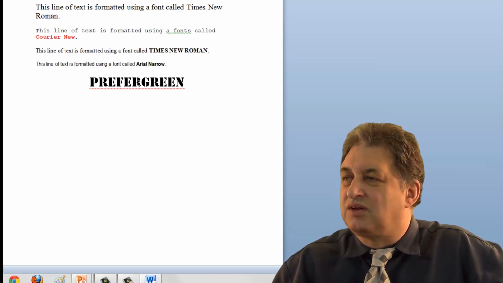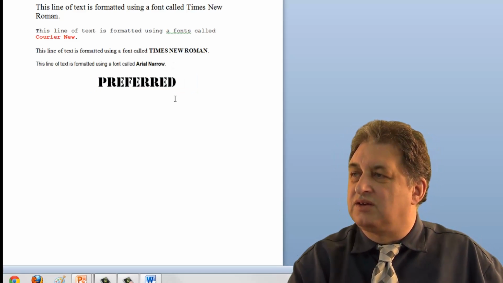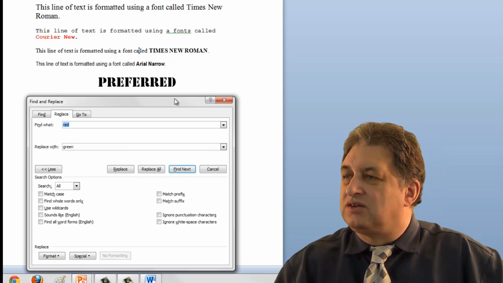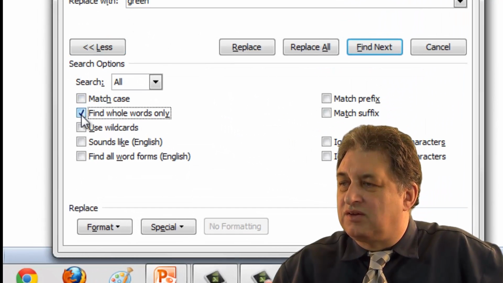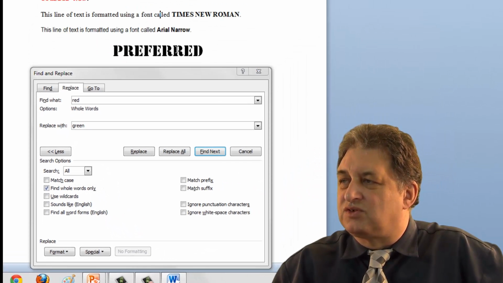Preferred is now prefer green. See the problem? If I press Control Z to come out of that, reverse the effect. Let's do that again. So let's replace red with green, but this time I'll say find whole words only, not words like this which are sort of buried within other words.